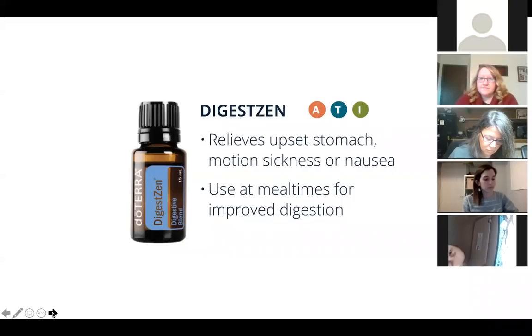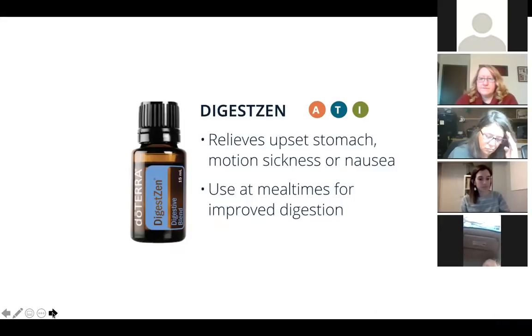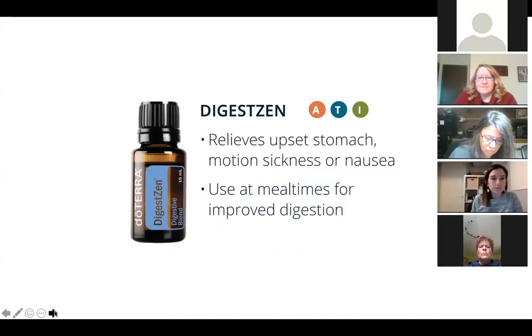If my stomach feels upset or I feel any kind of nausea, I'll take a drop under my tongue or just a little drop in water and take a drink. You can use this one daily. This has saved my life many times.